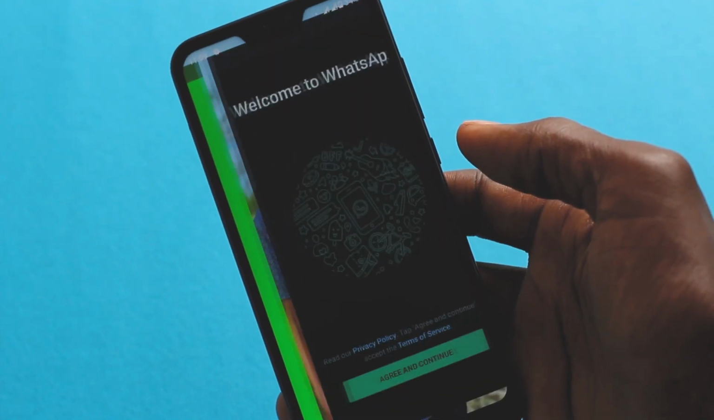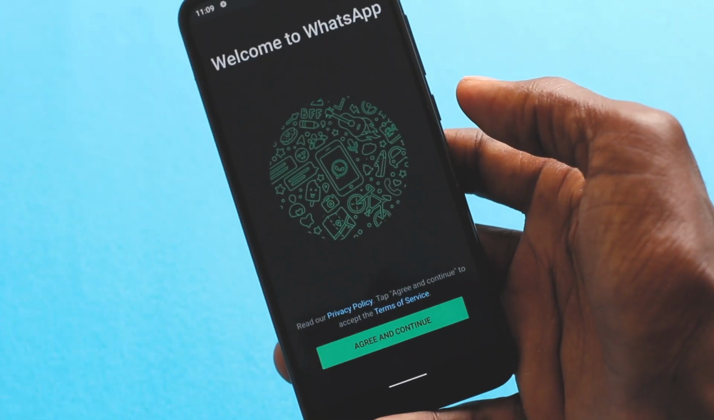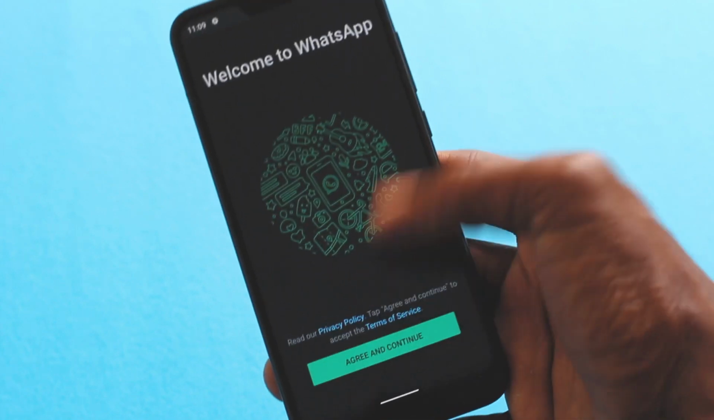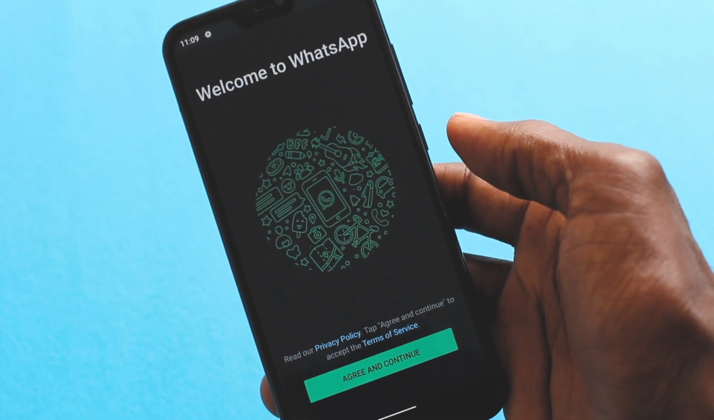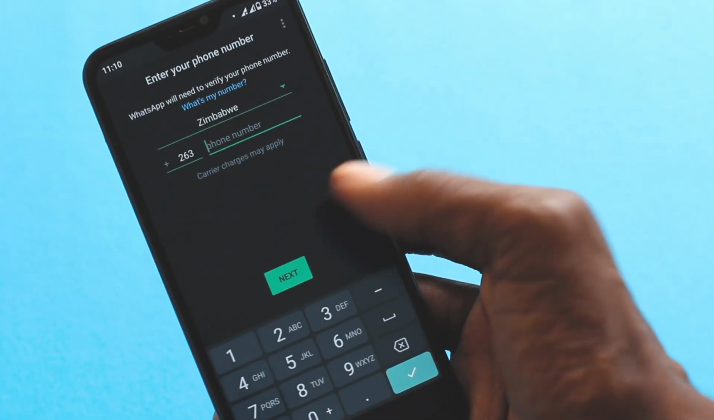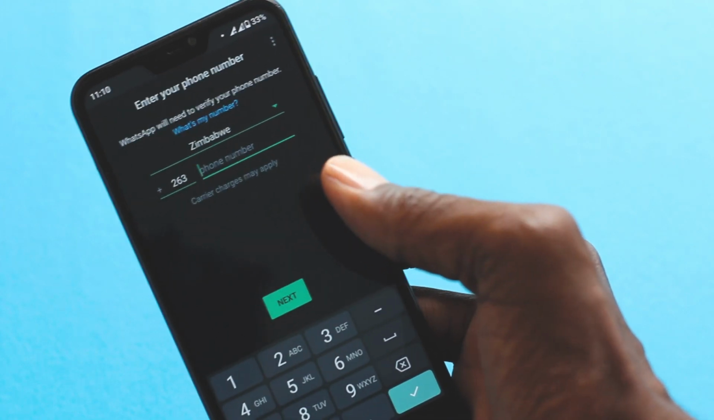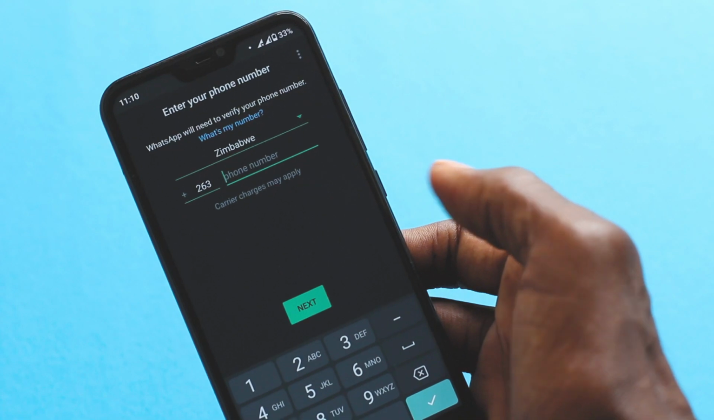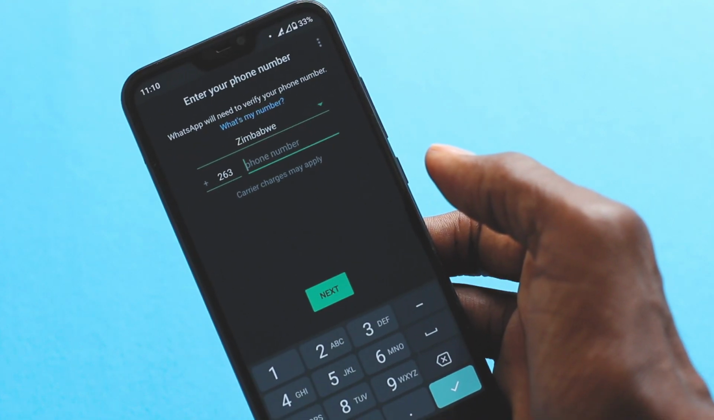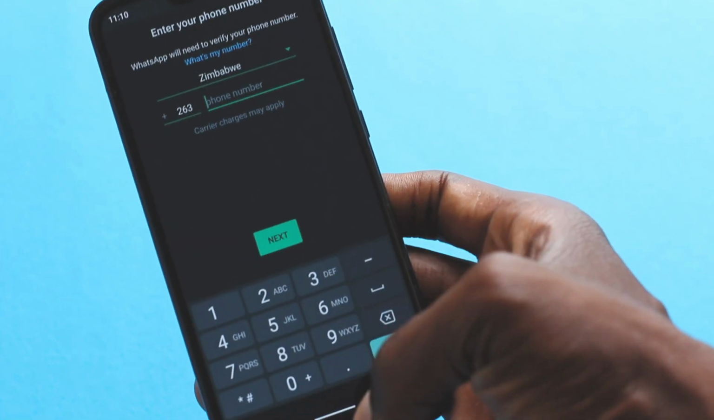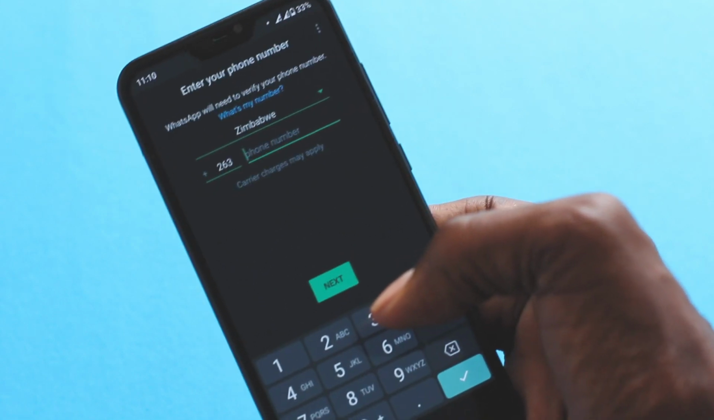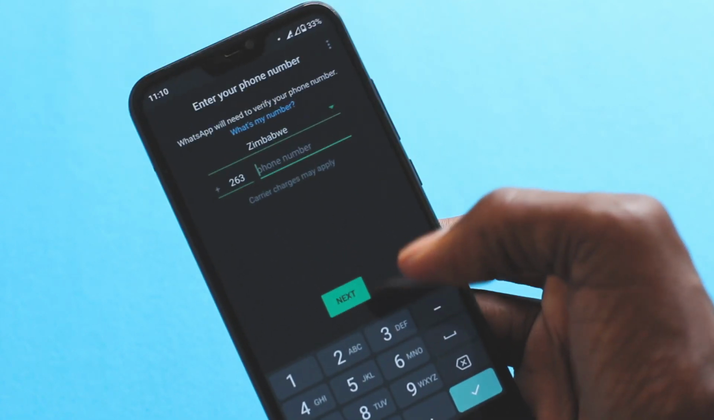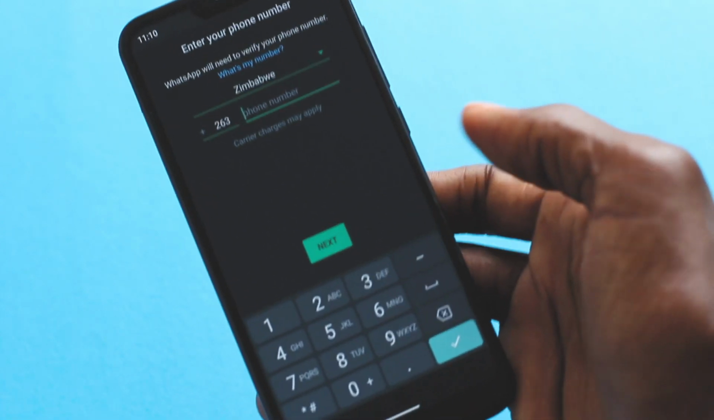There you go. So it's loading WhatsApp. There you go. So it is another instance of WhatsApp. I can actually agree and continue. And there it is. You can now set up your new WhatsApp. You can add your number and set up your WhatsApp. And what makes this WhatsApp unique is that it will be hidden from the public. Only you have access to this calculator app.